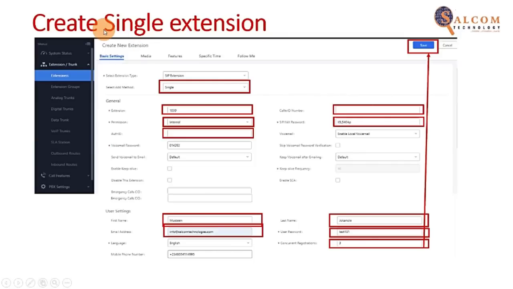You can actually create a single user. That is, if you want to set up your extensions, you can create 10. You can create one. For example, I have 10 extensions I want to create. I can create one after the other. And to do this, after you click on extension, you click on add.